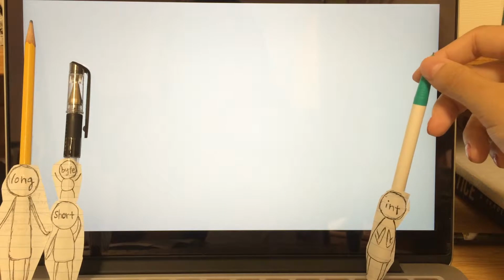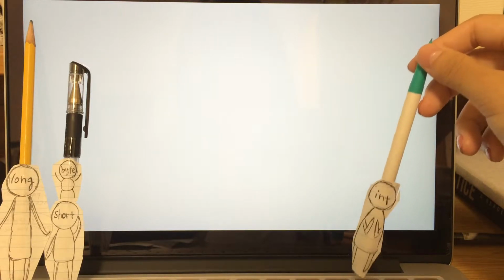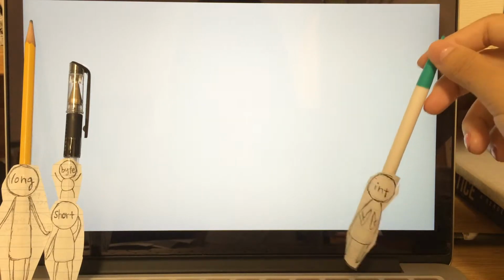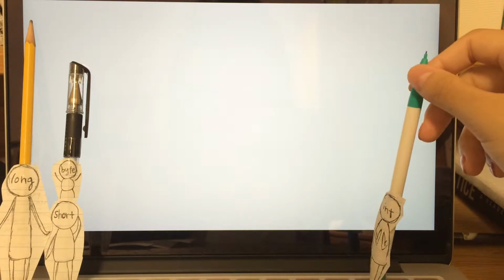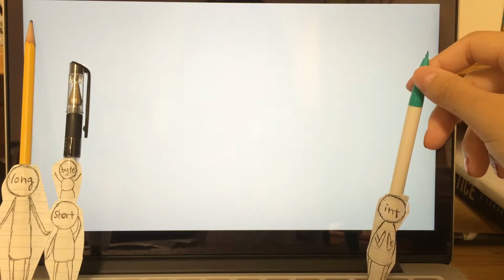Data type family. Hi everybody, I'm Int. I'm one of the 8 major data types in Java, and today I'm gonna introduce several of my family members to all of you guys.